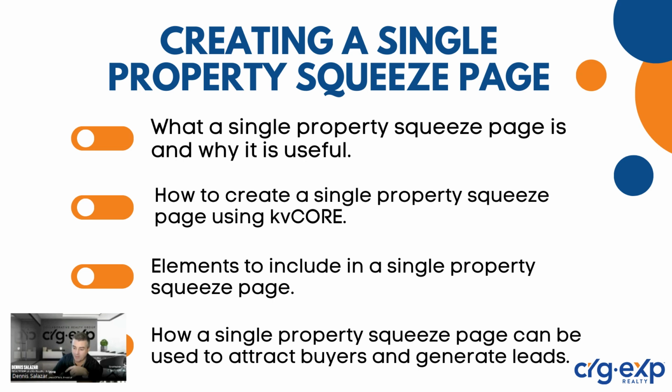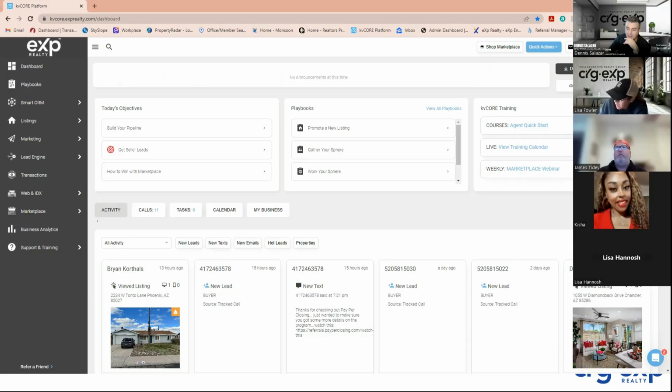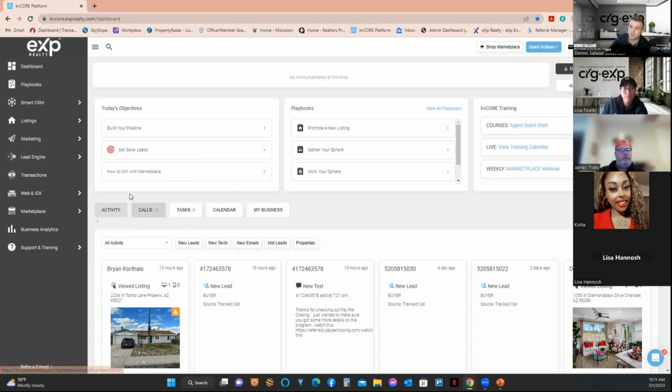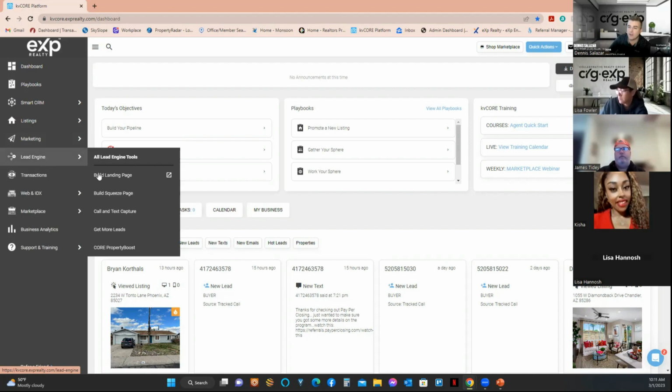So I'm going to open up kvCORE and show you where to find the place to create these squeeze and landing pages. On our main dashboard of kvCORE, you're going to see the lead engine menu item on the left-hand bar. Then you're going to see build landing page, build squeeze page, and some of the other stuff we covered before. But we're going to be focusing on building squeeze pages first, and we're going to build a single property squeeze page first.